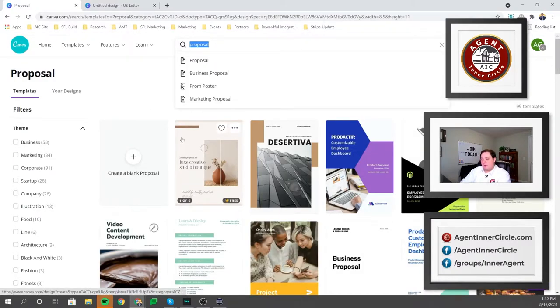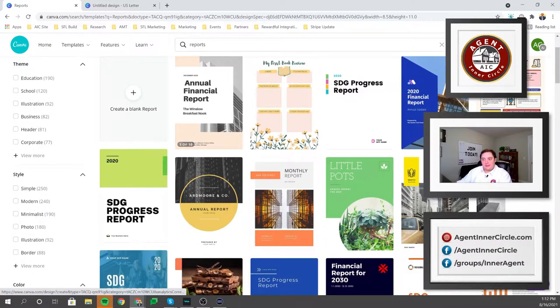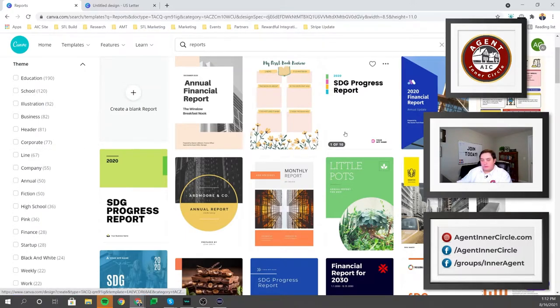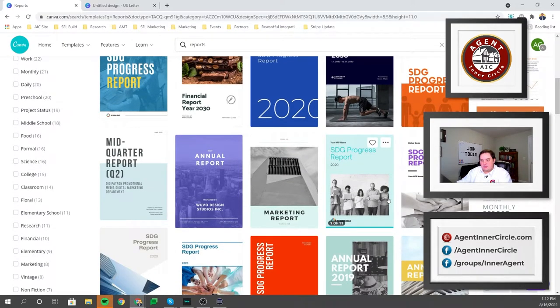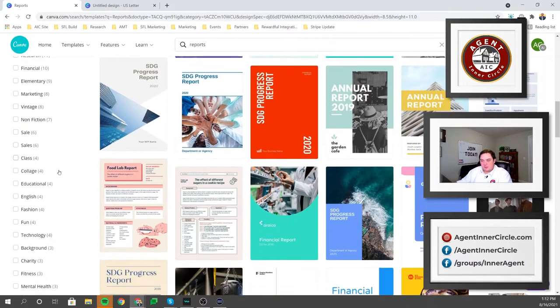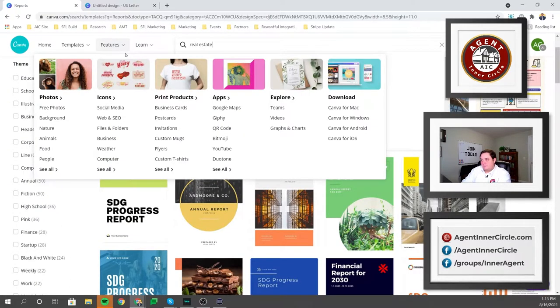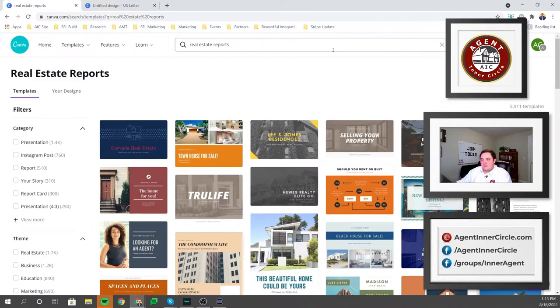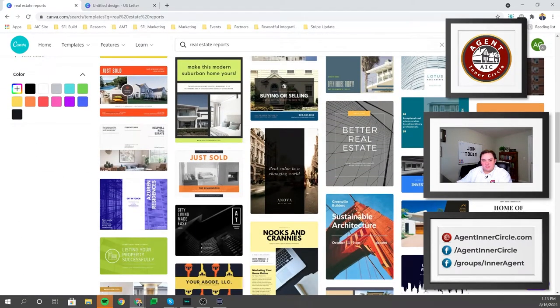The other option beyond proposal is a report. And these are, again, really, really great in terms of the templates and layouts that you can use to create items before your listing presentation. And again, there's all sorts of categories down the side here. Now, you can always do the same thing here and type in real estate reports. And again, it's going to give you a bunch of options on what you can use as templates.